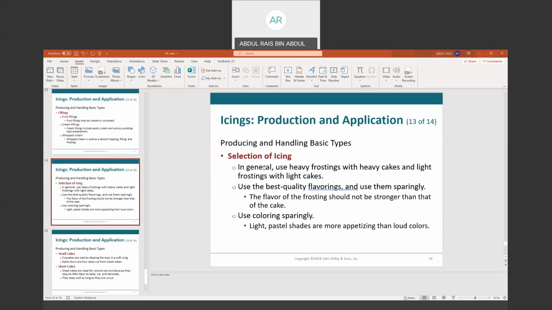When selecting your icing, in general, use heavy frosting with heavy cakes and light frostings with light cakes. Use the best quality flavoring and use them sparingly. The flavor of the frosting should not be stronger than that of the cake. Okay, because after all, the use of icing is not supposed to overpower the cake. It's supposed to enhance the cake to make it look better. Okay, all right. Use colors sparingly. Light pastel shades are more appetizing than loud colors.